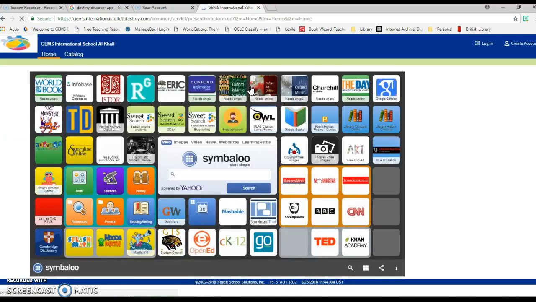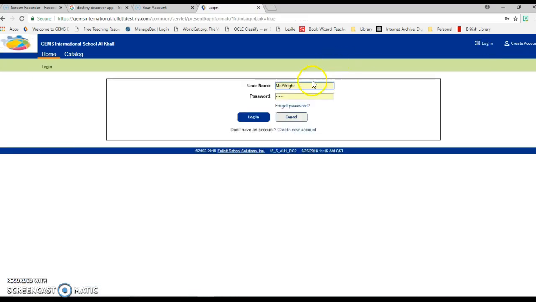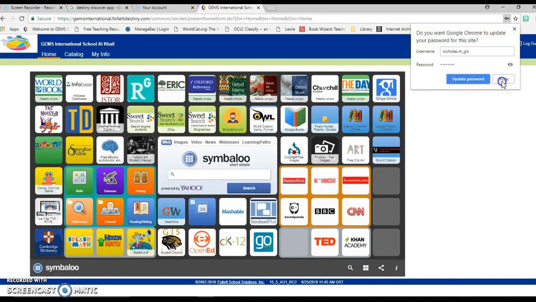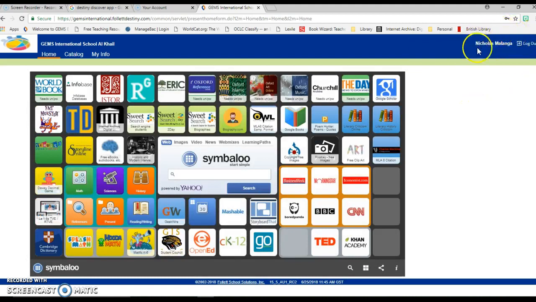Now, students are aware of their login, and parents or guardians, if you also want to use their account, just ask them permission and you can access their account as well. You would just click on login and it would be the student's name, dot, the first letter of the last name, underscore, GIS, and then the password is their first name. Now you'll know you've got it right when you look up in the upper right-hand corner and you see that it has the student's name, Nicholas Malenga in this case.